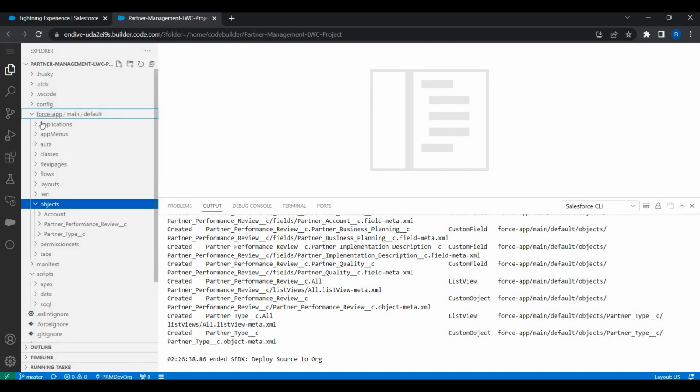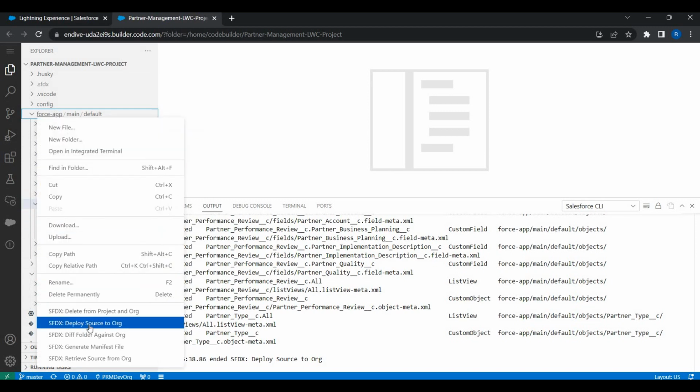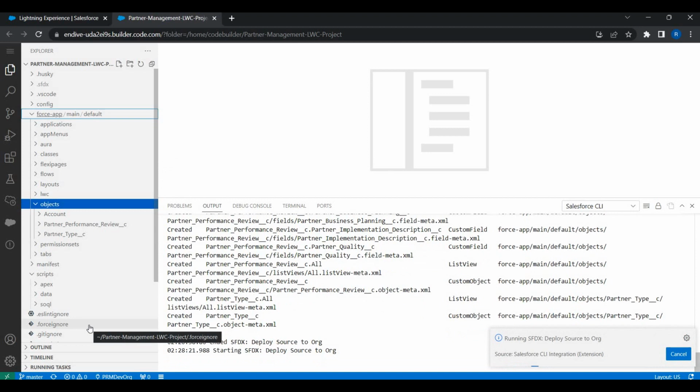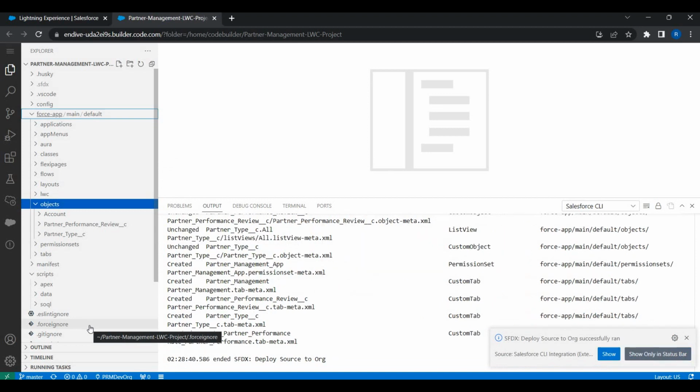What happens is when I do it at this level, all the components, applications, app menus, layouts, everything inside this gets deployed. Let's try this. Let's right click, deploy source to org. Perfect. So this is now completed, right? So we used Salesforce extension pack, which is a VS Code extension, to deploy our code.